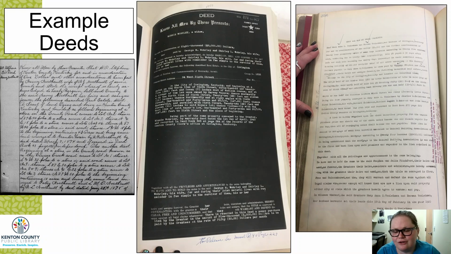The further you go in time and the more modern you get, deeds often have a uniform format. So when you look through those books, you'll know exactly where the names are, the witnesses, a description of the property, and information about making sure that it doesn't have liens or any type of implications on the sale of the property.